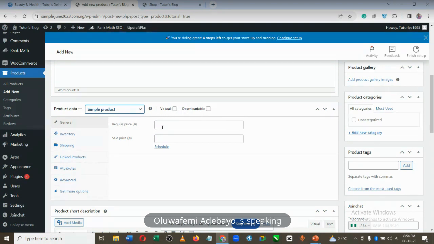Now, how much are you selling it? Let's say we are selling it 20,000. There's this that you see, discount price. So it is 12,000, right? Since it's a small phone.